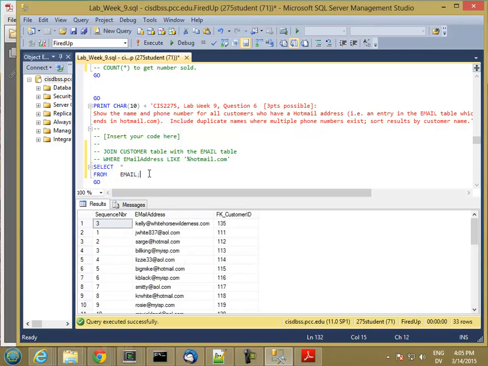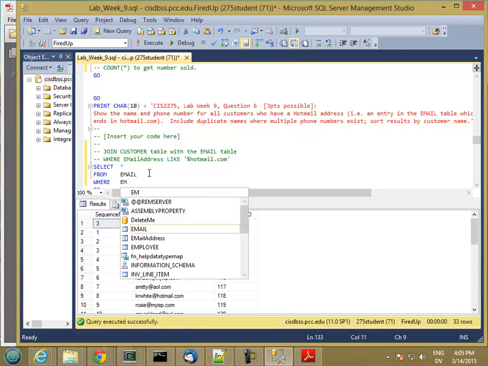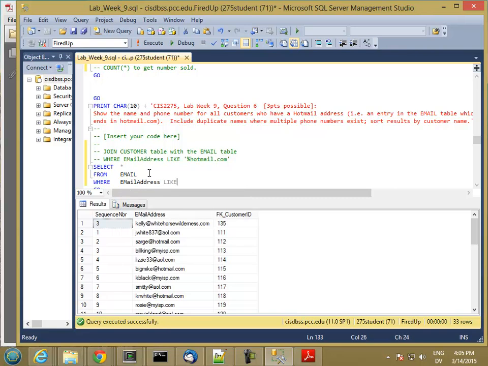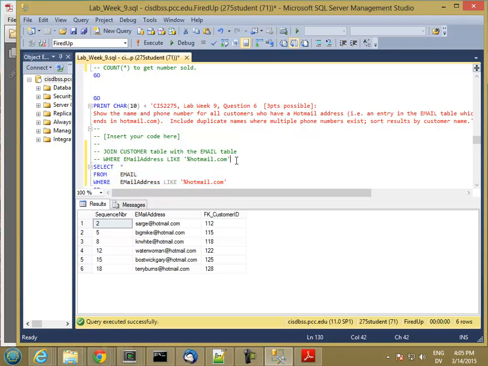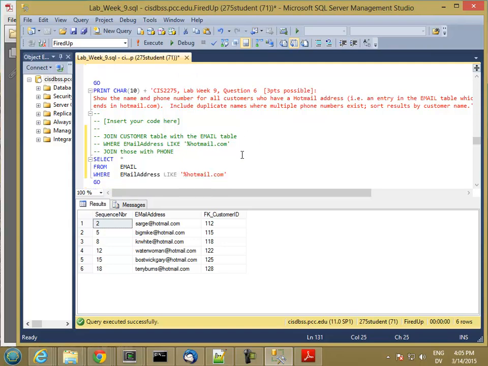Right. So to find the Hotmail addresses, that should be those. Great. So those are the customers with Hotmail addresses. And then join those with the phone table. And that should give you what you need. Don't forget to sort them by customer name.